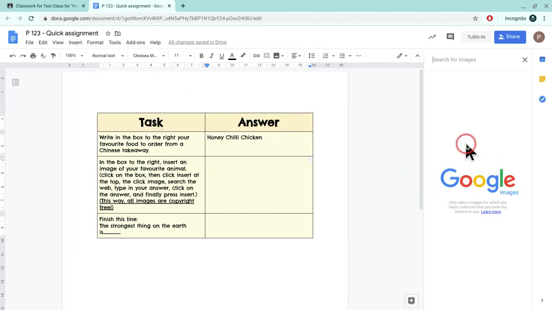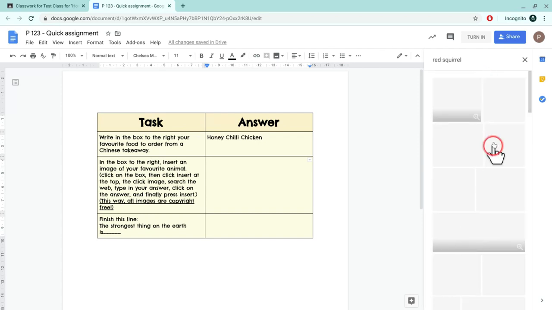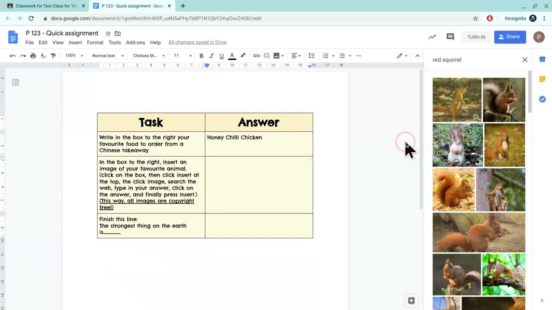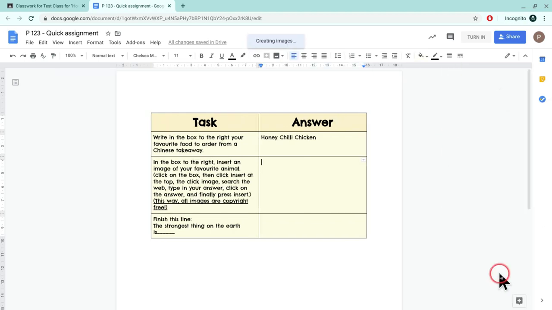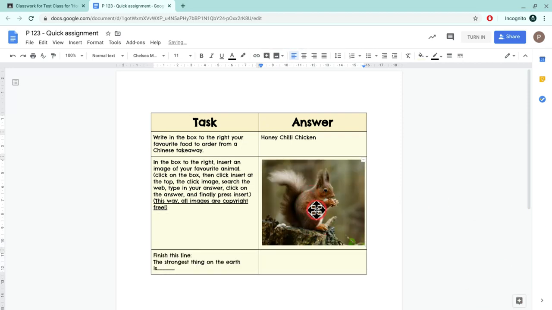This box is going to appear. We're going to type in the answer. Let's go for red squirrel. There it is. Now, all the images that appear here are copyright free. So I quite like the look of this one. I can either double click it to insert it, or I can click insert down at the bottom. That's going to appear here.